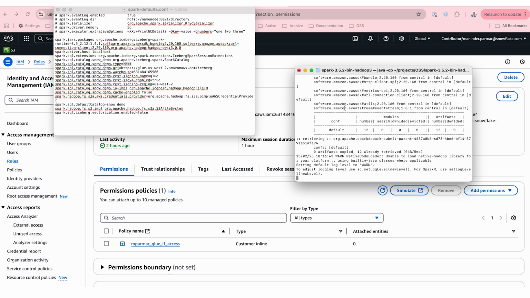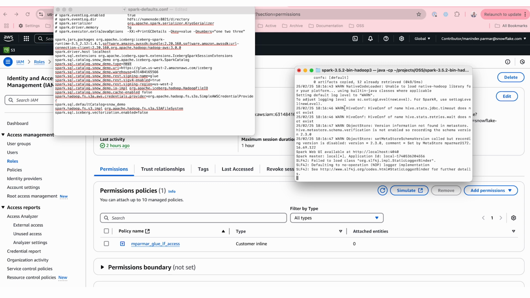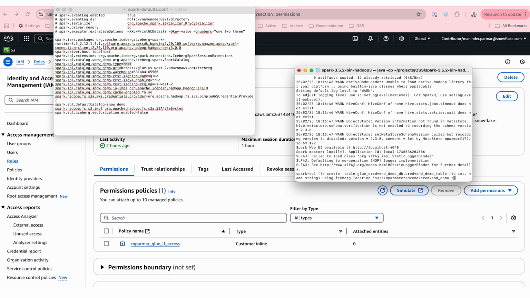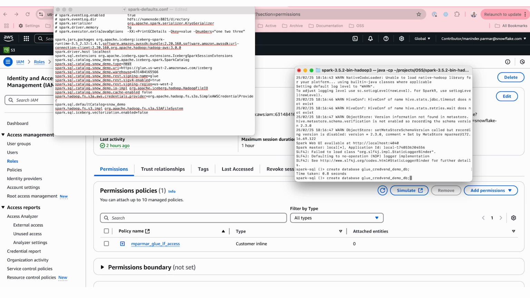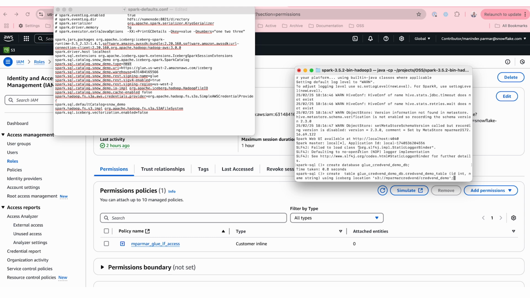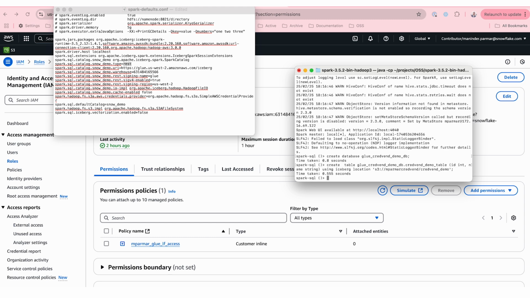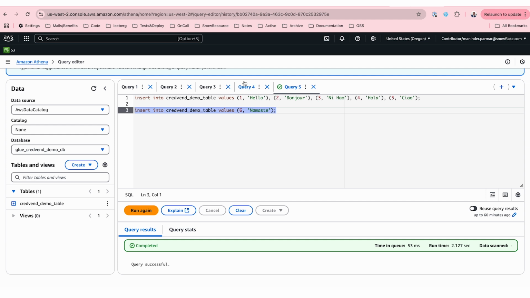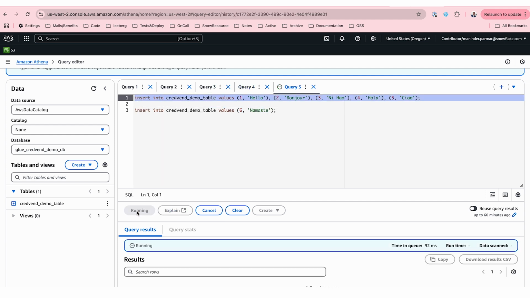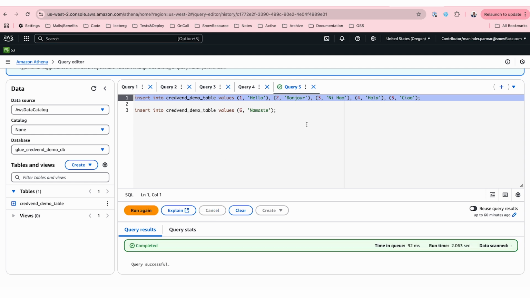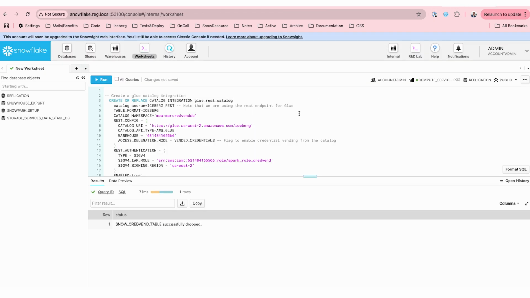Onto Spark, we would first create our database in Glue, and then we will add an Iceberg table. So note that we are creating a table in the same bucket location that we registered earlier in Lake Formation. Let's use Athena as another database engine to do the writes to this Iceberg table. So I'm going to do a few inserts into this table. And then we can head over to Snowflake.